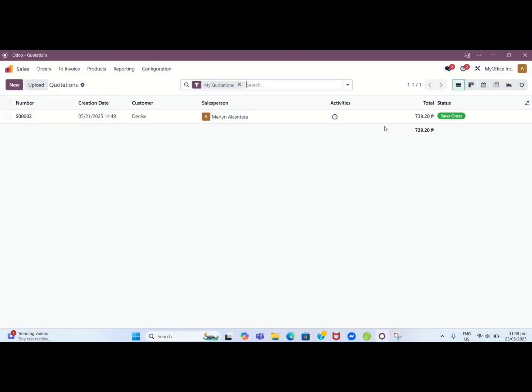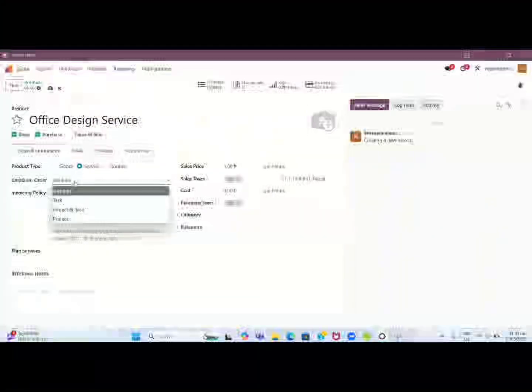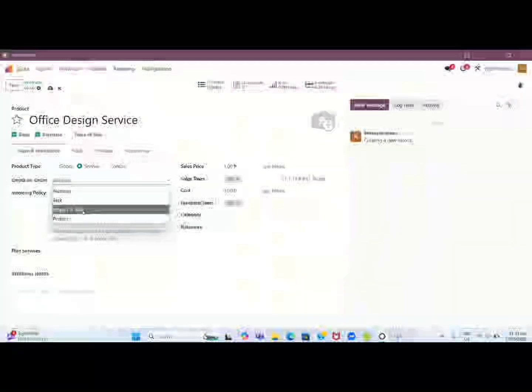To create a product office design service, select Sales, then Products. Select Create and provide the product name. Tick the checklist of Can Be Sold, then provide the general information such as the product type and the sales price. Under the sales, select the office design for the project.